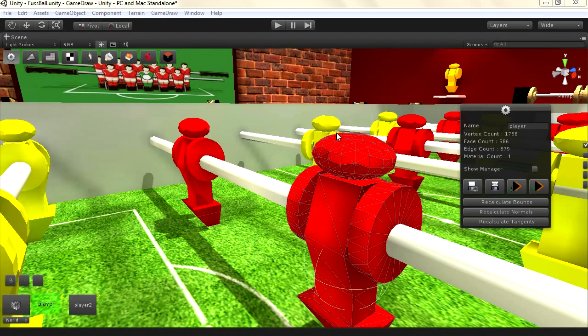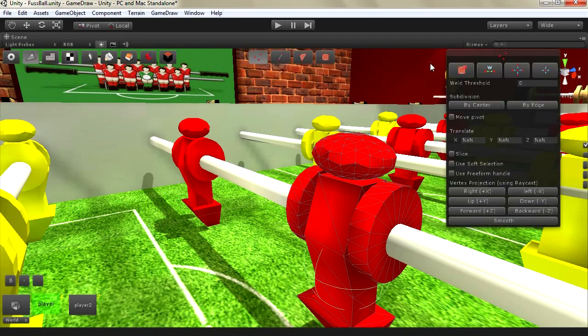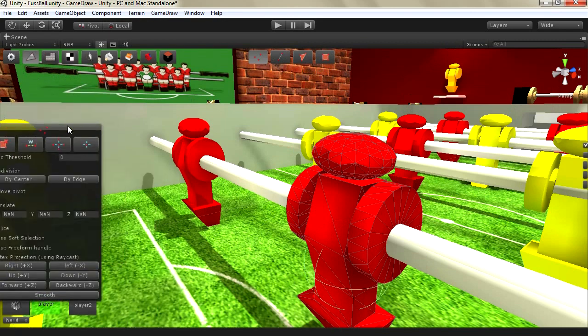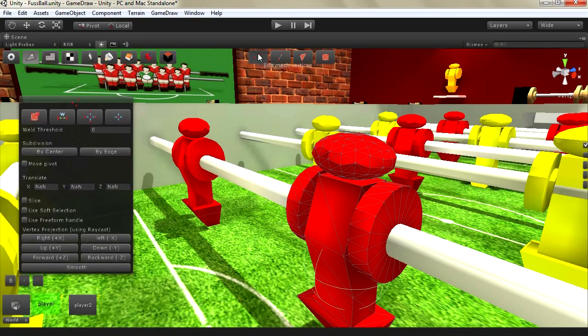The most important part when working with GameDraw is the creation or editing of meshes. So let's first go and see how we can edit a mesh and create new models from that mesh. This can be done through the Edit tab. Once we click on this tab, we can see that we can work with vertices, we can work with edges, we can work with triangles, and we can work with elements.